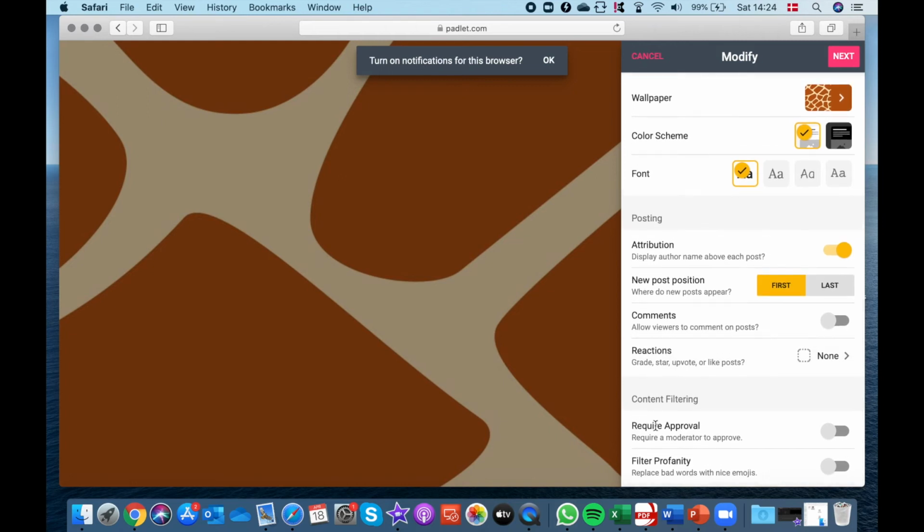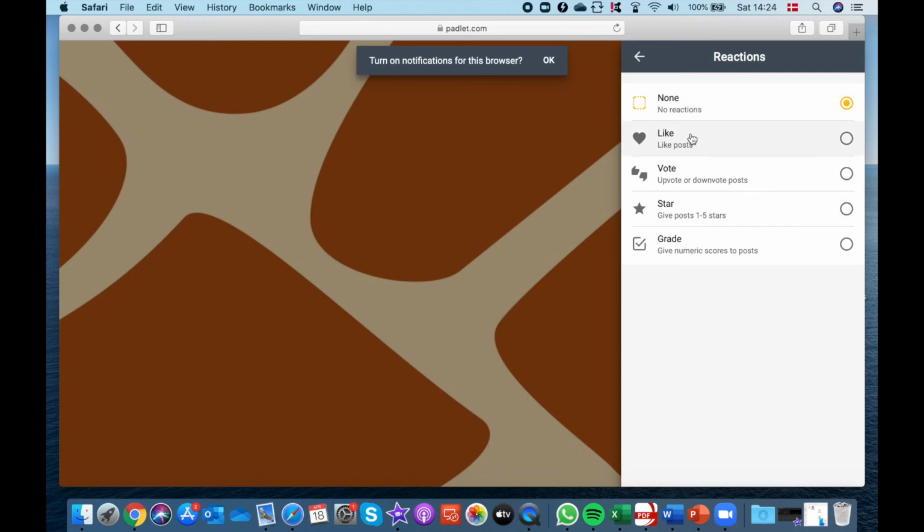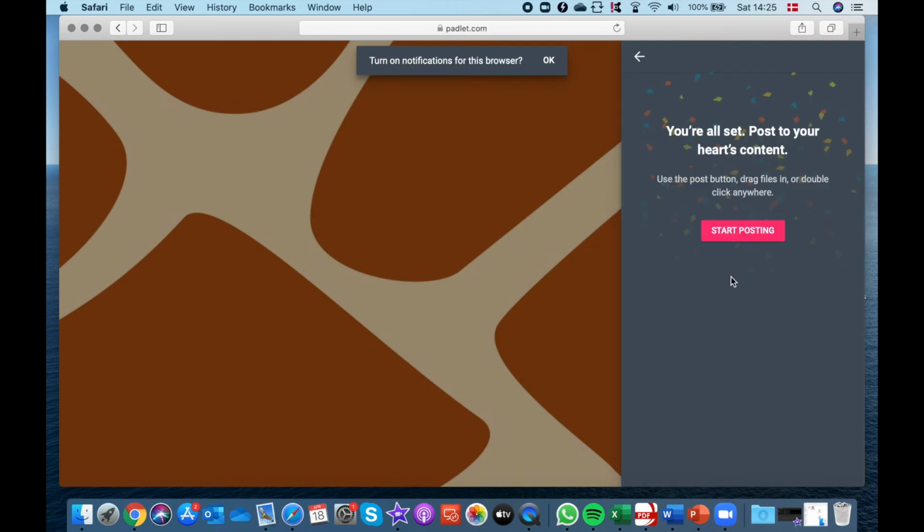Then you can turn on the option to require approval for added content, and you can filter the content that they add. You can decide where the new posts appear, and you can turn on reactions. As I said before, they can like, vote, give stars, or grade the content.